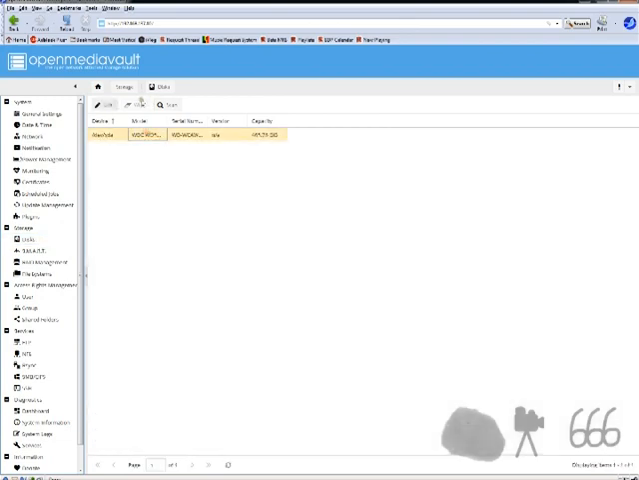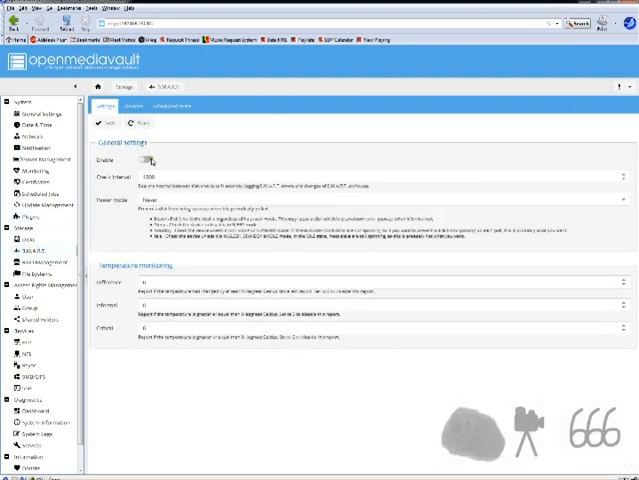So, there we go. We can edit it if we wanted to, but I'm not going to. SMART. I'm going to enable that. We'll leave our check interval alone. Power mode: never. Pull regardless of power mode. That should be fine. Temperature monitoring, I'm not really going to worry about that. But I am going to save this and apply it, I suppose.